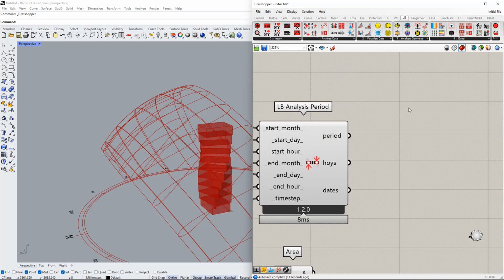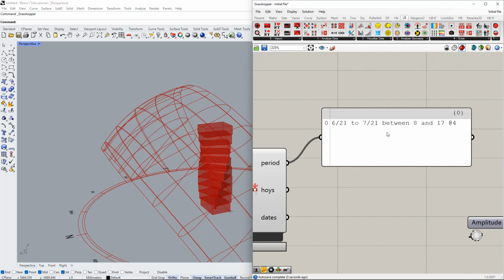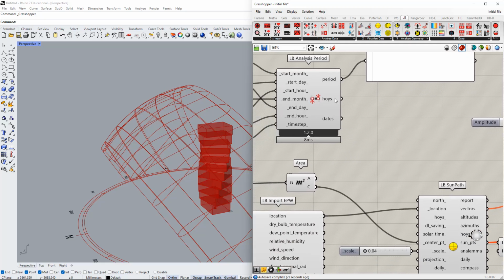And if you connect a panel in period, it actually gives a good understanding of what you're taking. So we're going from June 21st to July 21st between 8 and 5. It takes these 24 hours numbers. So something to keep in mind, no AM or PM. So 17, and it's taken at 4 hours. And here again, hour-wise to hour-wise. I have to give you some time to run that analysis.